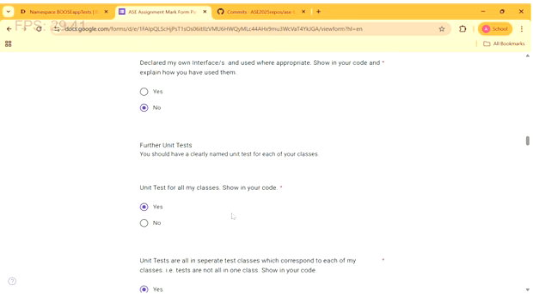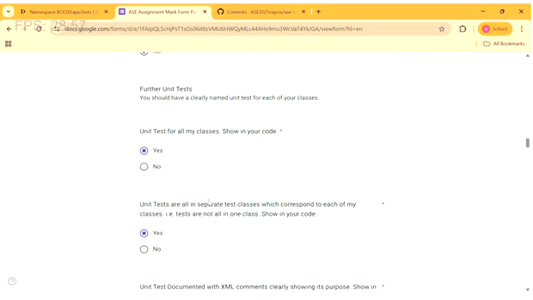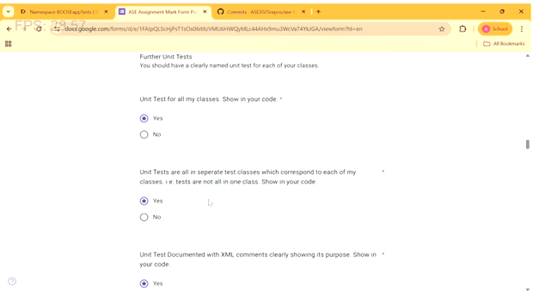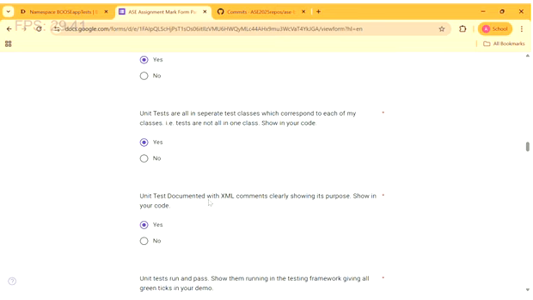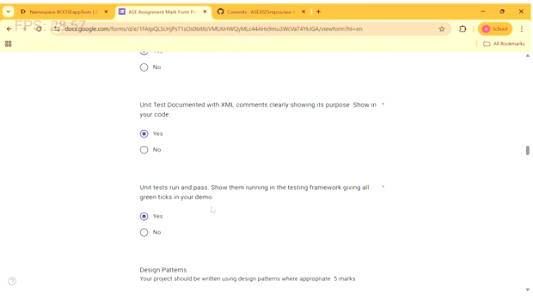It has asked whether there are unit tests for all classes. Yes, I have done that. Unit tests are all in separate classes. Yes, each class has its corresponding test class. I have that, and not all tests are in one file. Unit tests are documented with XML comments. Yes, that also I have done. Unit tests run and pass, show them running.